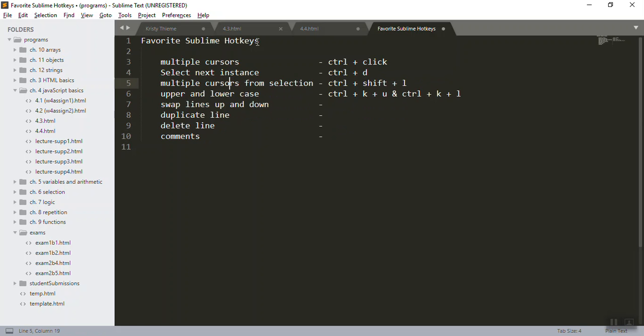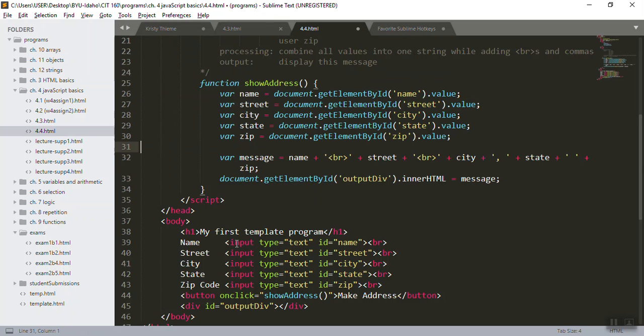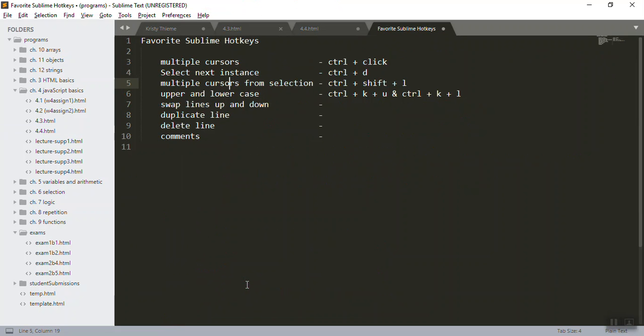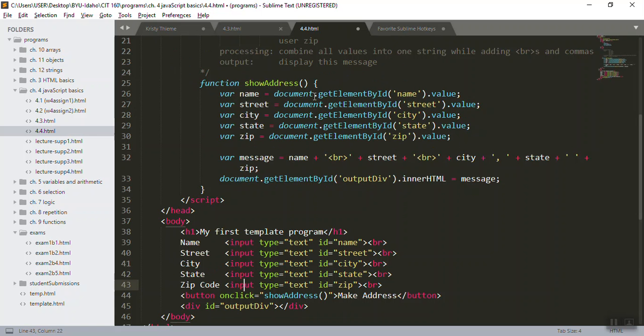Okay. And so let's say I wanted to move this name actually below the street for whatever reason, or the zip code I wanted before the city and state. I could hold Control Shift and then my up arrow to move it up, or my down arrow to move it back down while holding Control Shift. Okay, that's a really good one. So that's Control Shift arrow.